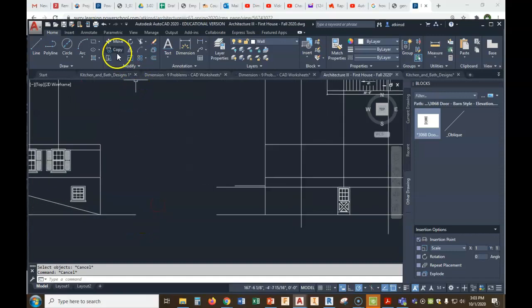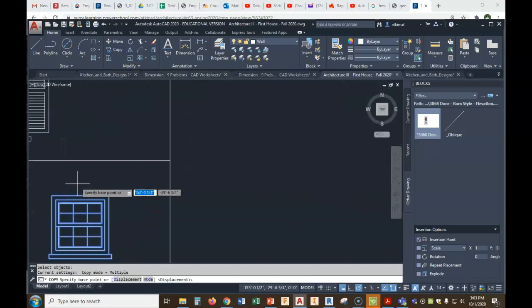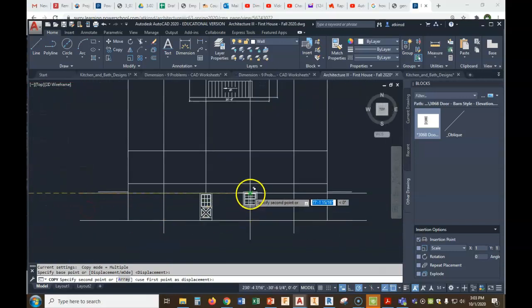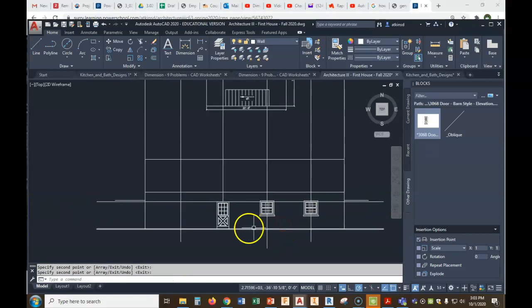I can grab this window here. I can go copy that window. Remember what our point was. It's here. Let's drag over. Let's drop here. Let's drop here. There's my two windows. Pretty quick, pretty simple.